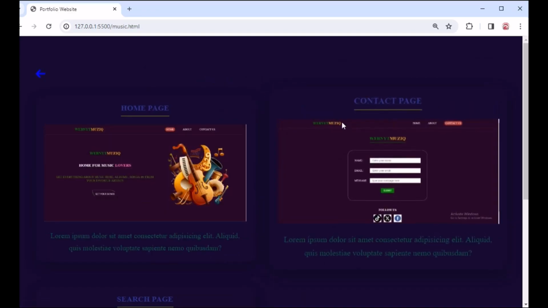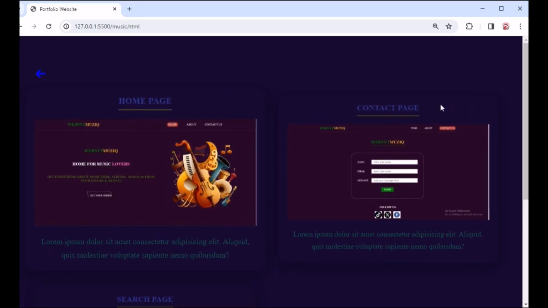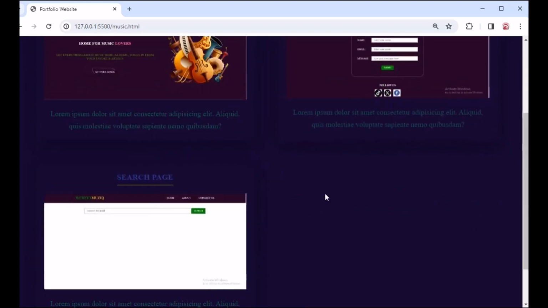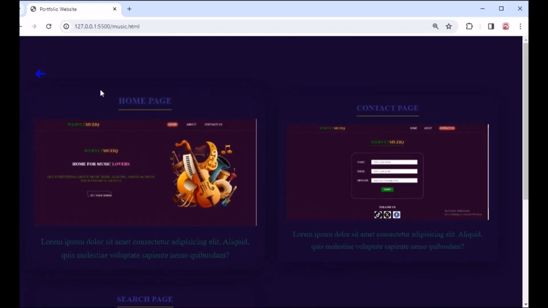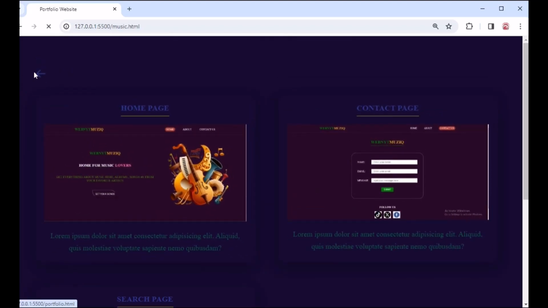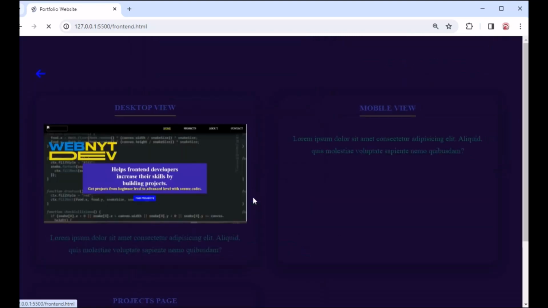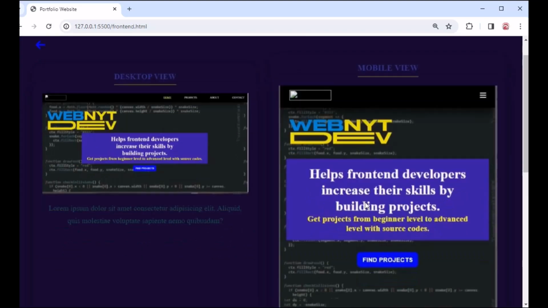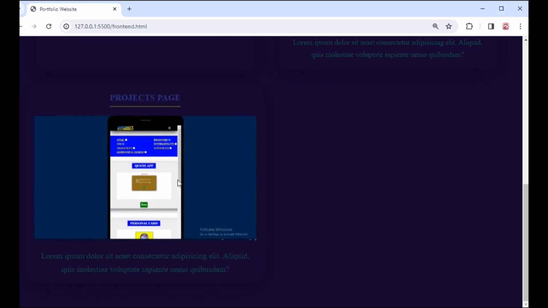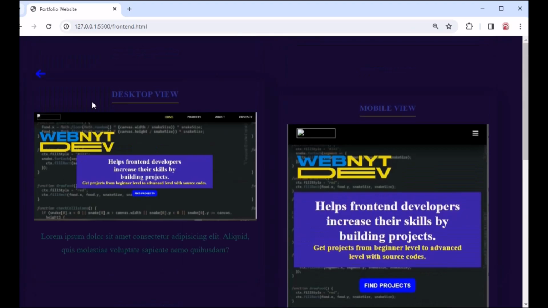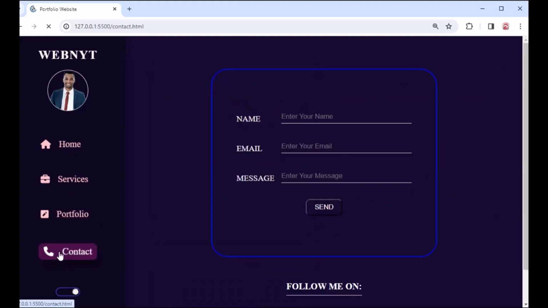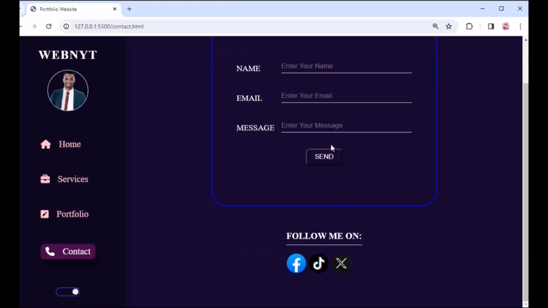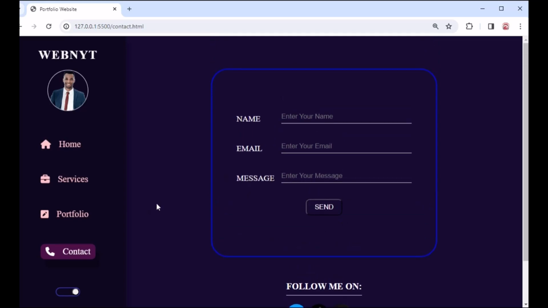Let's see the music app too. So these are also the details of the music app. Let's go back and see the other one. This one too, these are the details about it, but you can see the other image is too long, but we are going to work on it later. So we come to the contact. The contact too has these cool transitions, and also it is very nice here.